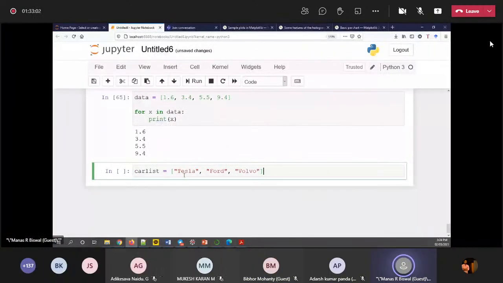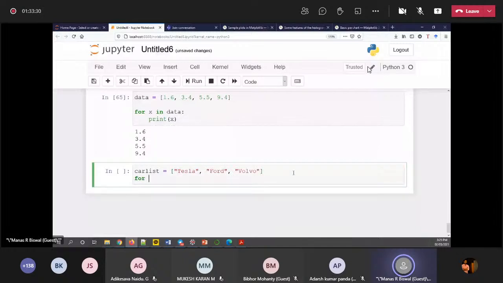So what is the difference you see here? In the case of numerical values, we are directly writing the numbers. But in the case of strings, meaning any words, when it is written in quotes, it is called a string. Similarly, for car in car list, print car.